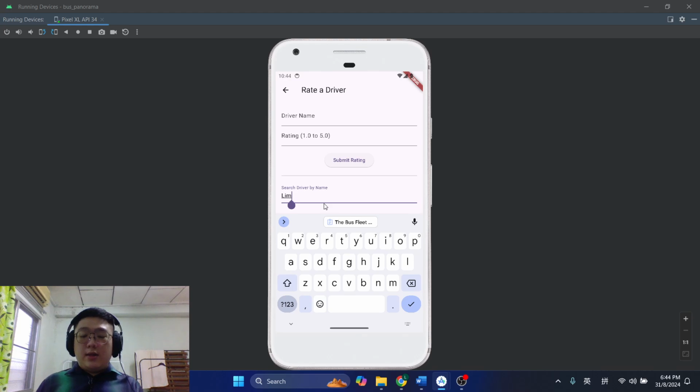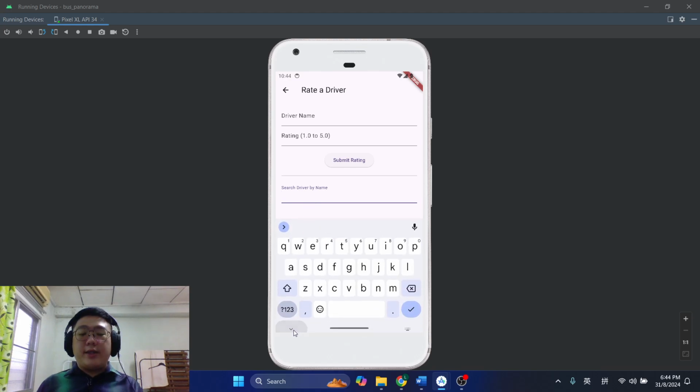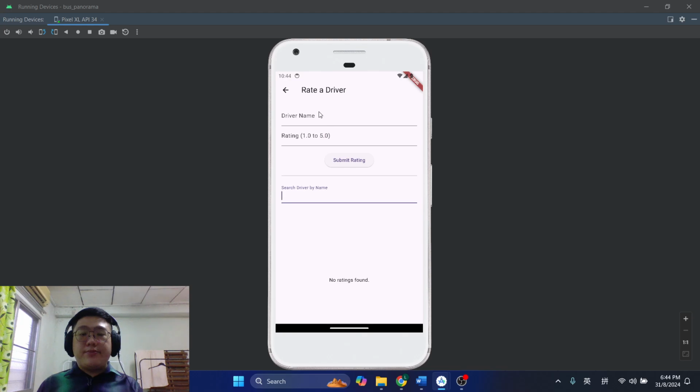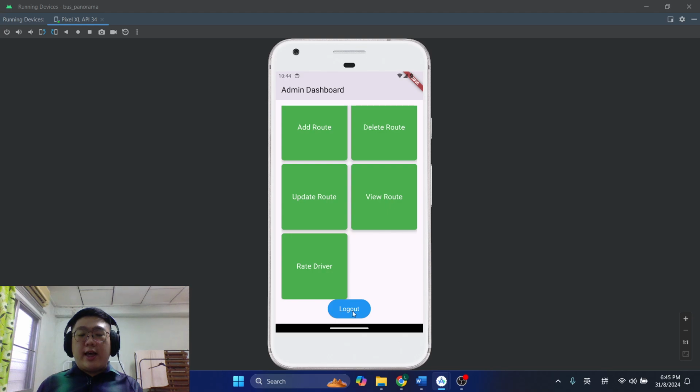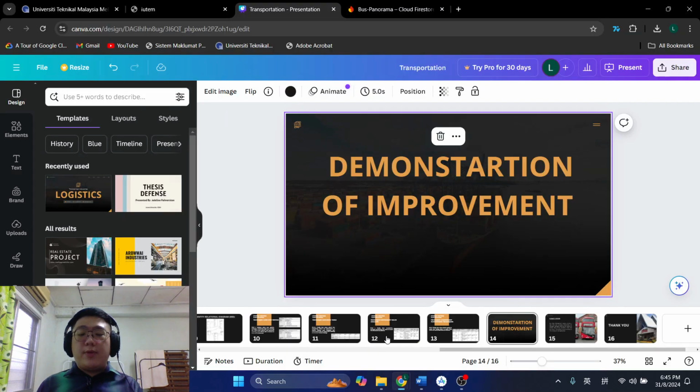If there are a lot of driver ratings, you can search the driver name here. This is the function that was added for the admin. And that is all of the improvement.